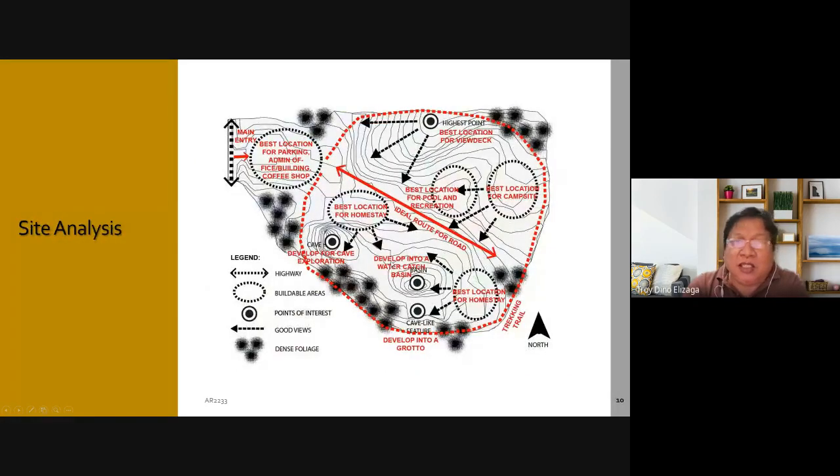And so you make a site analysis. You're making use of the same base map, with my inventory still there, so I overlay my site analysis making use of a red color. So I place here what is obvious. The entry has to be here because it's the highway, and it's the only one attached to the highway. And then this would be the best location for a parking, an admin office or building, and some coffee shop maybe. And those buildable areas, this one is the best location for a homestay, a cottage. And this one is also a good place for a cottage.